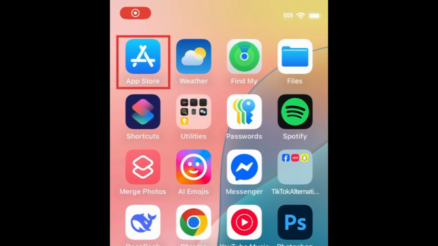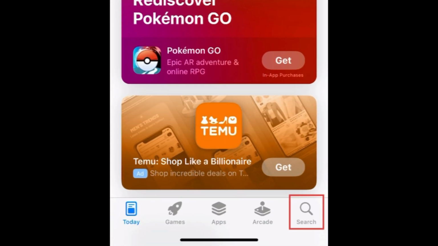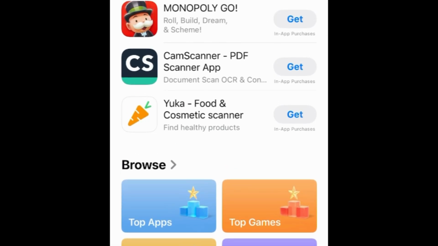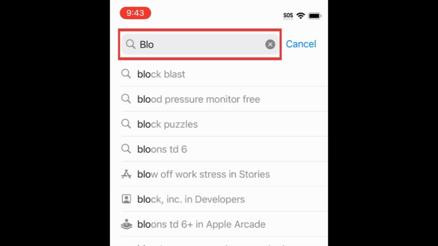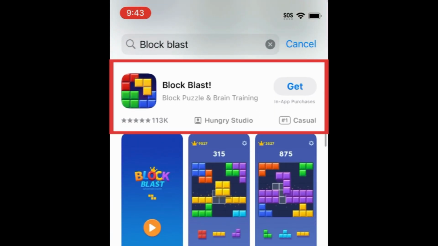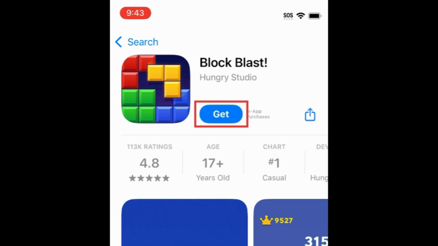To download Block Blast, first open the App Store. Go to the Search tab. Then type in Block Blast at the top. Tap Block Blast when it appears in the search results. Then tap Get.